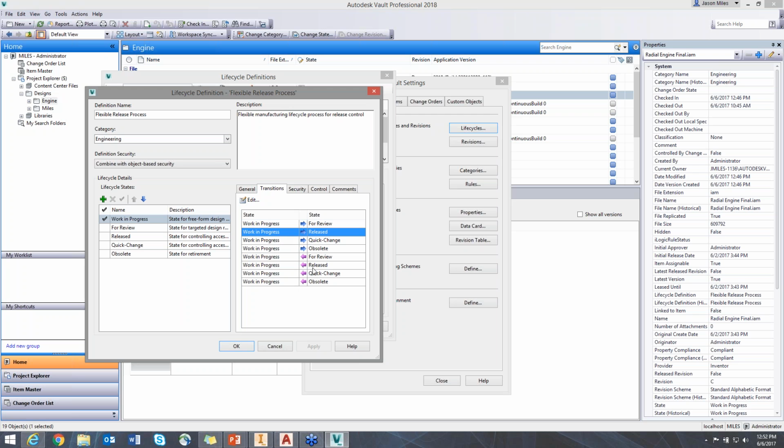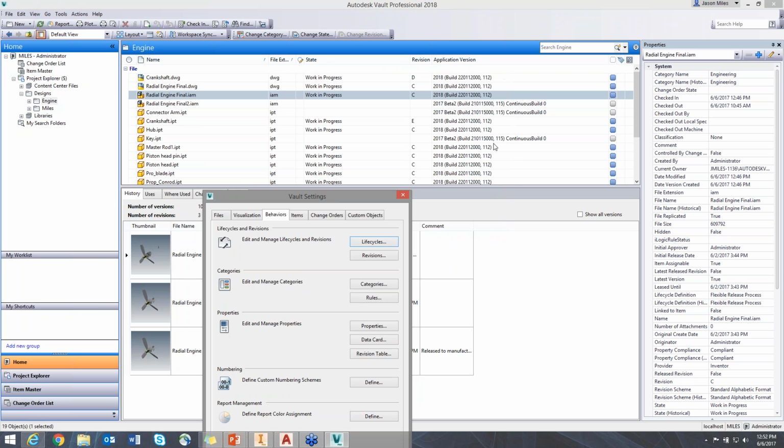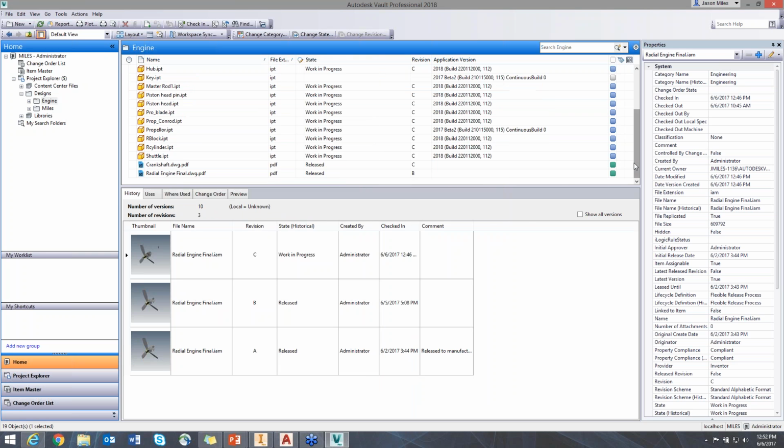Now, another thing that you might have noticed here is in my dialog up here, I do have some PDFs in here already. And you'll notice that they have a certain category, design representation. Okay, so all files that are created for document control in 2018 are automatically assigned to the design representation category.